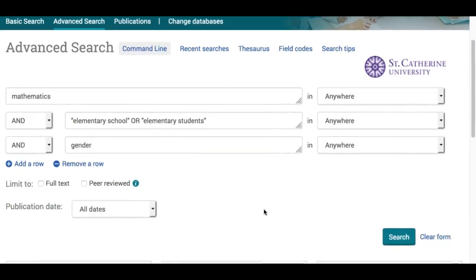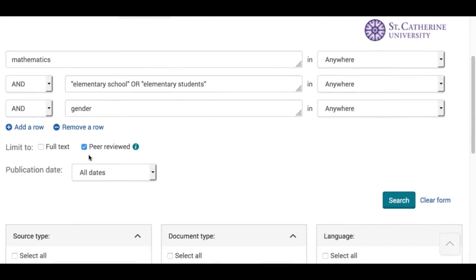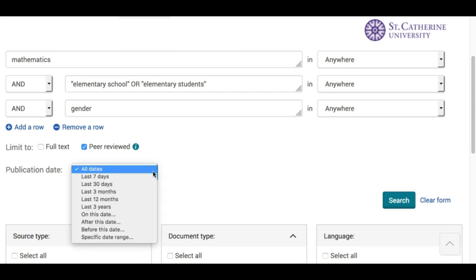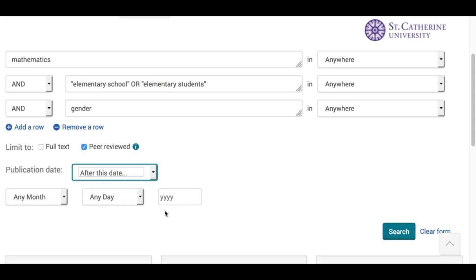Now I want to scroll down, and I also might want to limit to peer-reviewed journal articles. And then I can also limit to my publication date before I search. So if I choose all dates, I often will do something like selecting after this date and putting in 2010. So after you add your keywords and select what you need to below the search boxes, just click the search button.